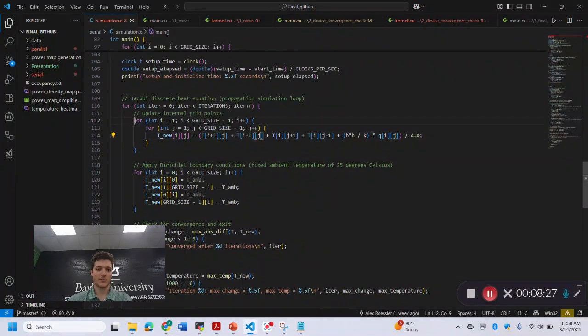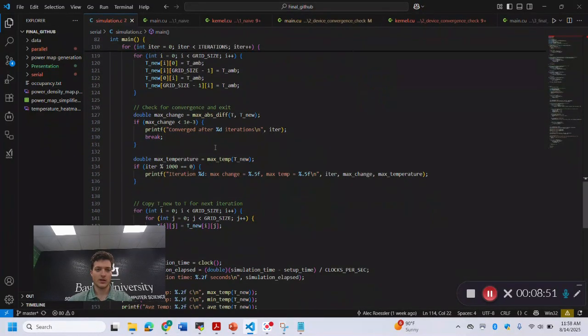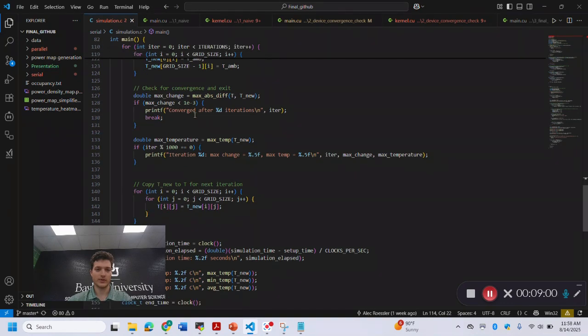But here's the updating of the temperature. That's the equation implemented right here. So we have updated our T new array using the current T array, and then here's the power density map element, and then just averaging those. Applying the boundary conditions, that's just setting all the borders to ambient temperature, 25 degrees, compute the max change using that function from above, and then check for convergence, and then end the loop if it's achieved.